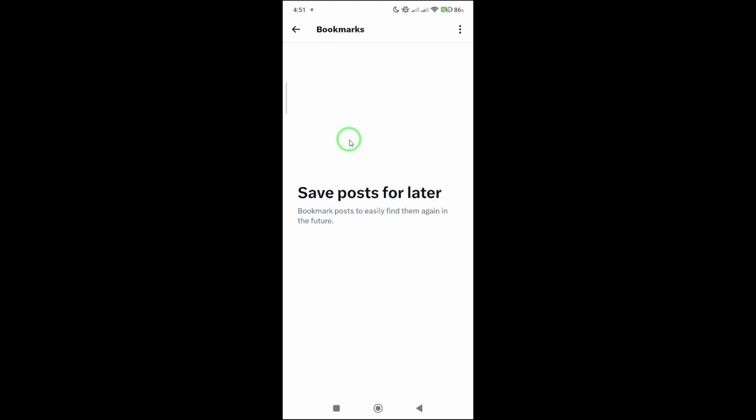To remove a tweet from your bookmarks, open it up, tap the share icon, and select Remove Bookmark. This way you can keep your collection clean and only filled with posts you really need.